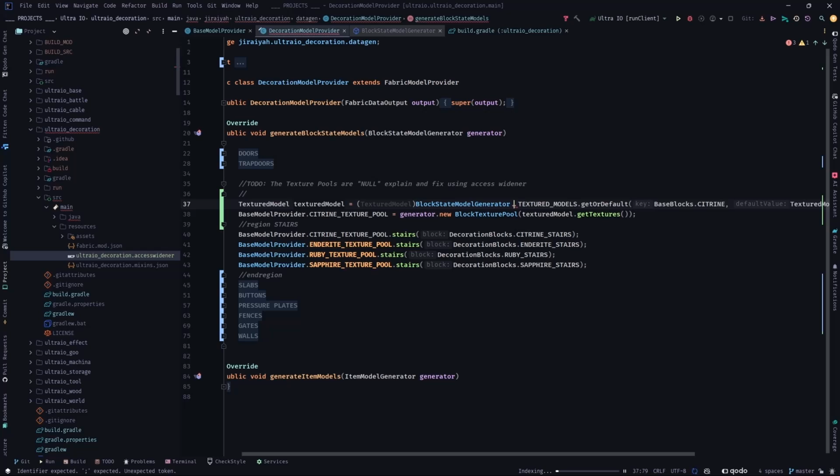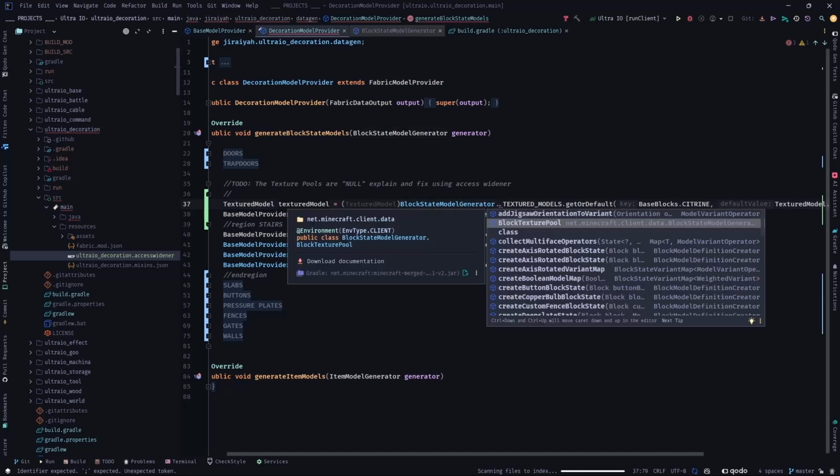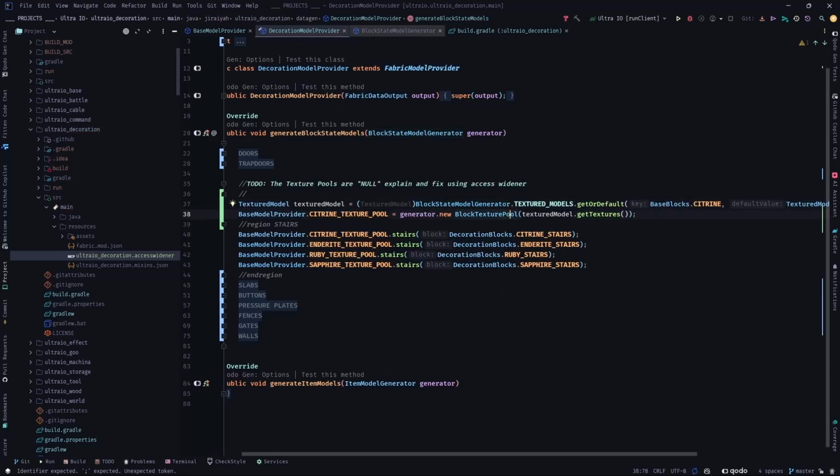And you see that it's just started indexing. All this time that I was talking, it was preparing to index. Now it's indexing the files. And when the indexing is finished, chances are that these textured models would work. Let's see, textured models. Now we have access to that and it's blue. So we used something that was private. We widened the access to it using Access Widener. Now we can fetch our texture pools using that.